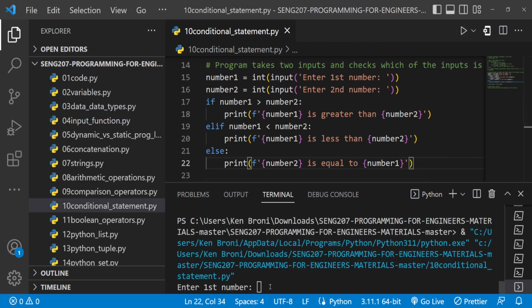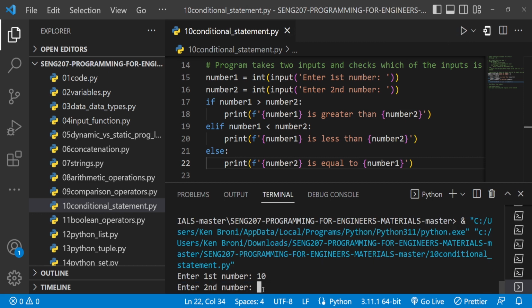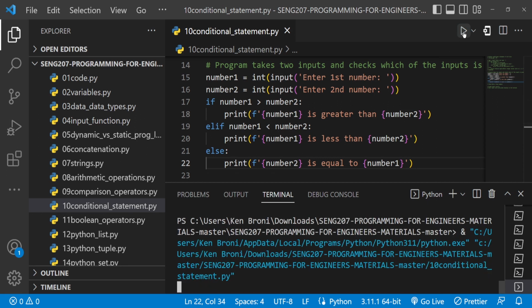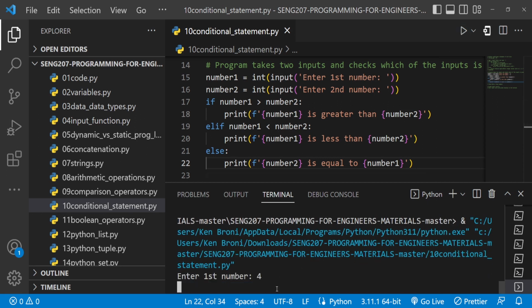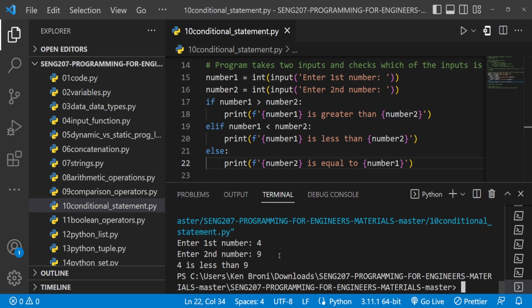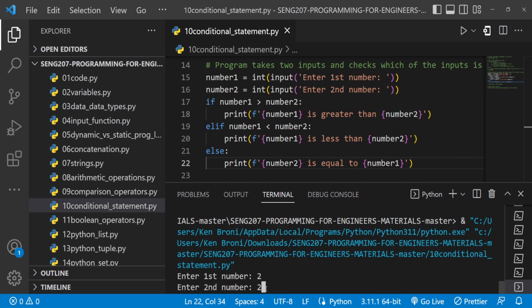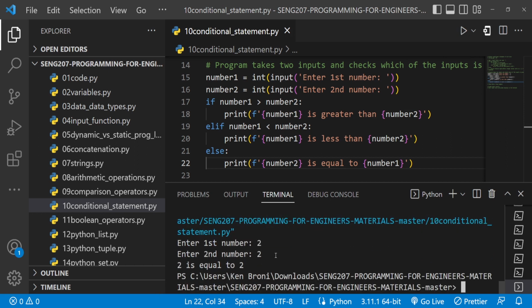So now when I run this, first number, I have 10 over here. I'll press enter. Second number, I have 5, and it tells me 10 is greater than 5. Now let's run this program again. First number, I have 4. Second number, I have 9, and it tells me 4 is less than 9, and that's with the second logic we have over here. And finally, if I run this and have 2, and the second number is 2, it tells me 2 is equal to 2. So the ball is in your court.